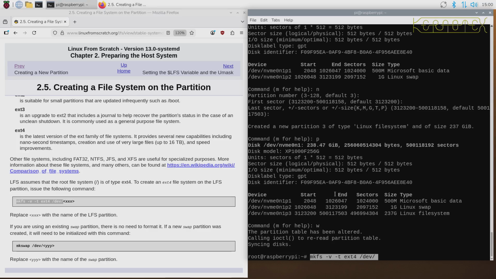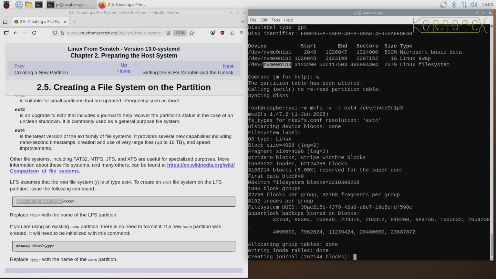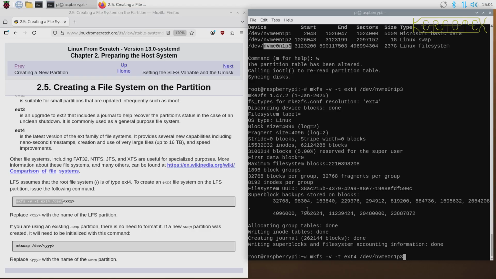So I'll start with the root partition, format that as ext4. Okay, looks like I might need to, did it do a block discard? Oh, I did do a discard of the blocks. Okay, it's taking some time, that.